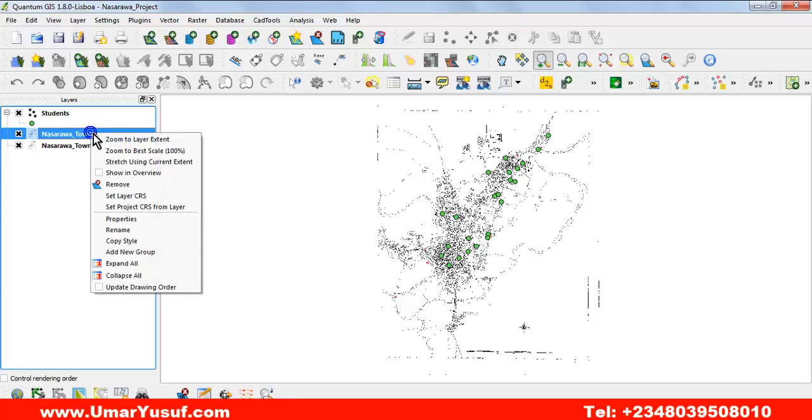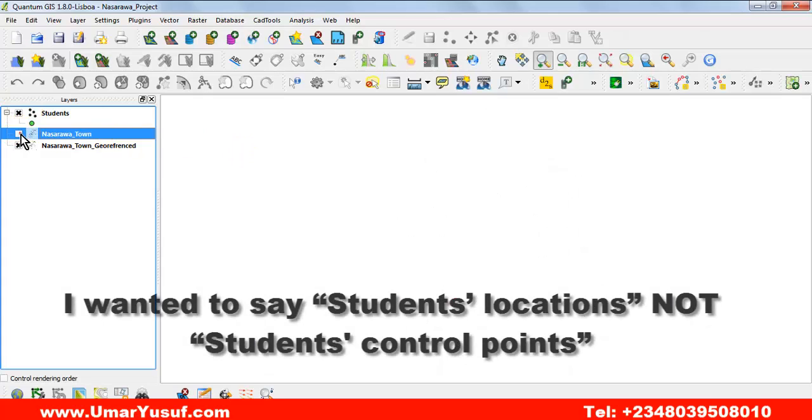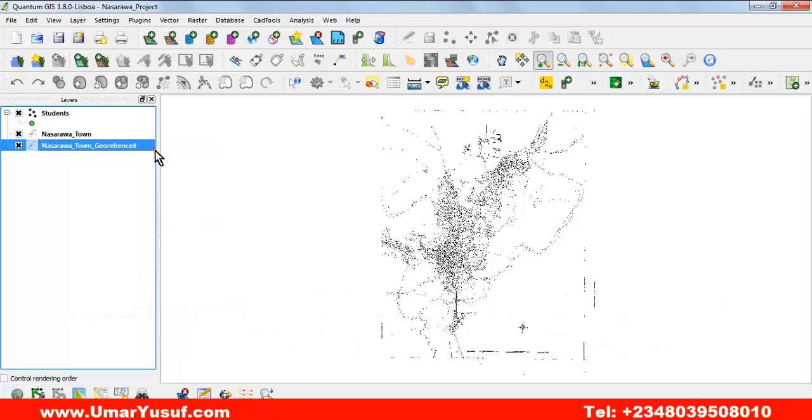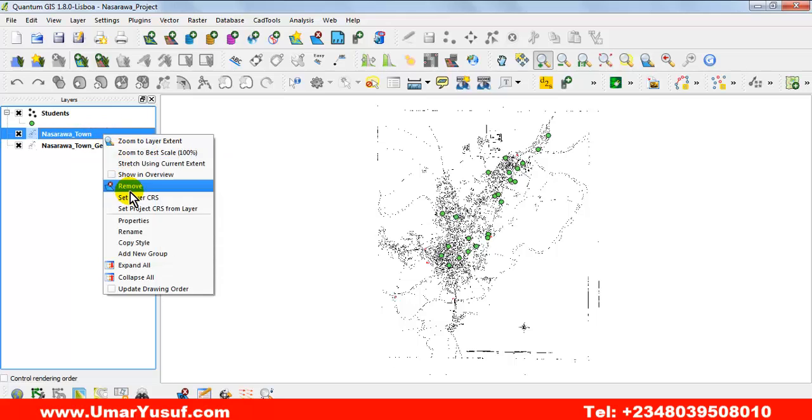When you zoom back to the ungeoreferenced image, you will not see the student's location. But if you zoom to the georeference image, you will see the student's location lying on the raster image. So it means our image has been successfully moved to its original coordinate environment, just as it will be in the real world. So now you can go ahead and remove the ungeoreferenced raster layer.